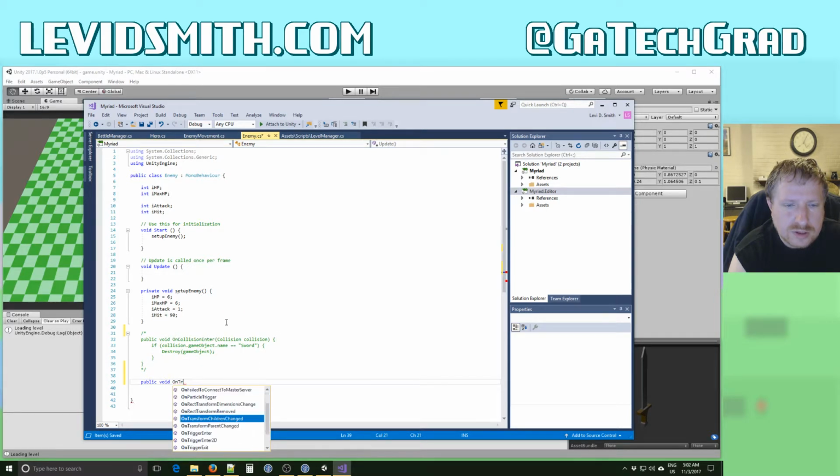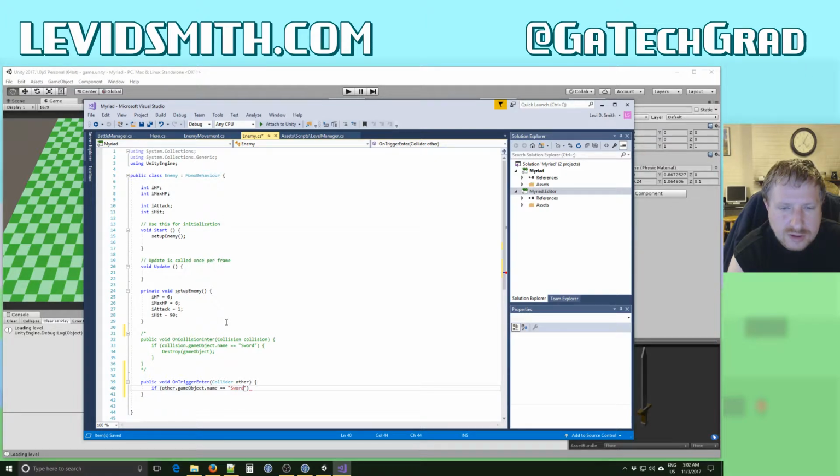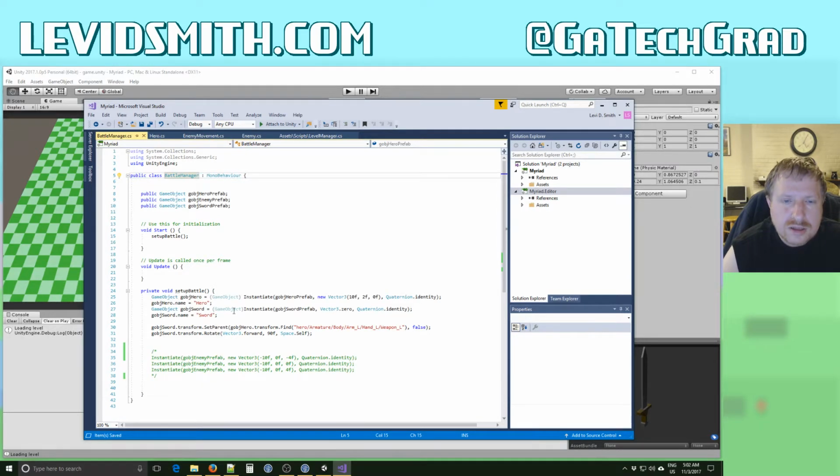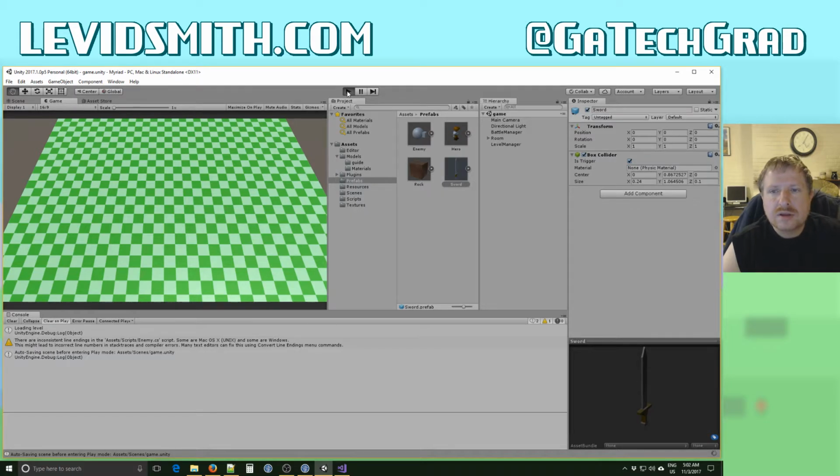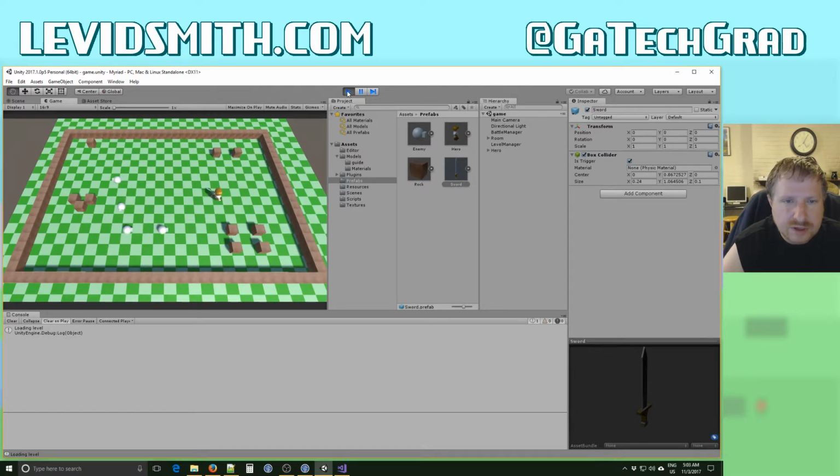Public void on trigger enter. If other dot game object dot name. Oh, I know one other thing. Sword. Destroy game object. I need to set. Oh, I did set it to sword. But really, I need to check if the sword has triggered the enemy, not the enemy's triggered the sword. Oh, that works. That feels pretty solid right there. That's pretty cool.